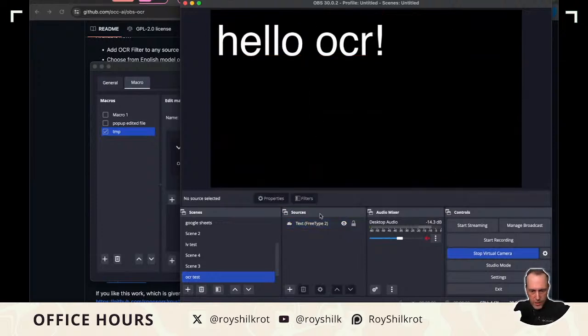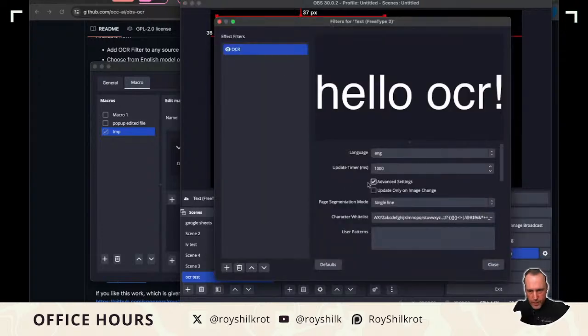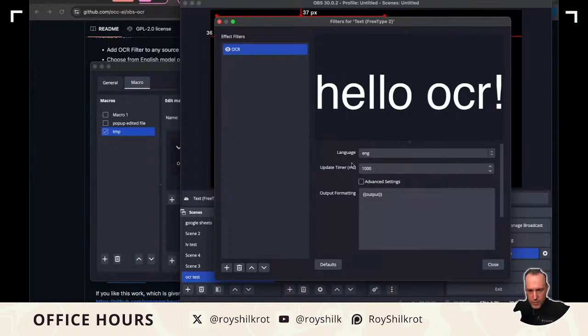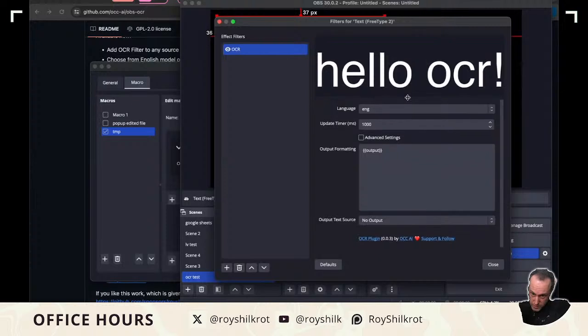So what I'm thinking is that if I add another text box in here that only outputs the result of the OCR and nothing else, it will be part of the settings.